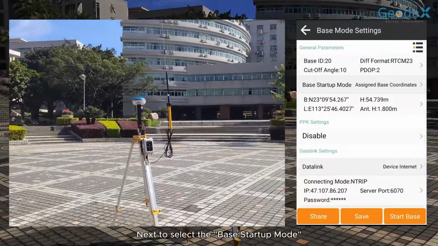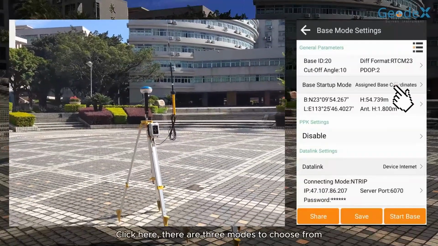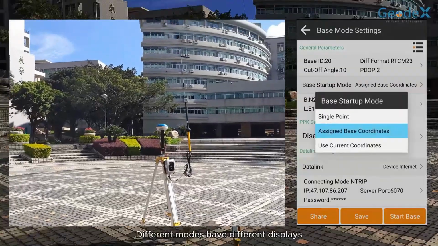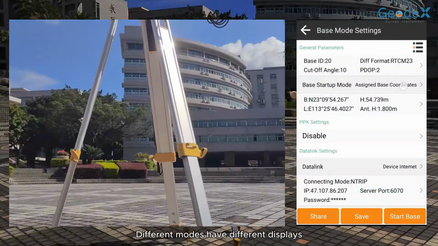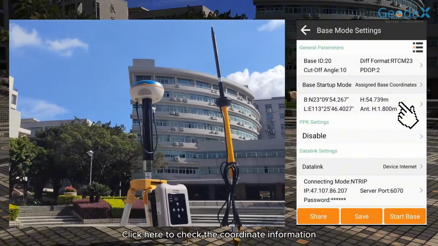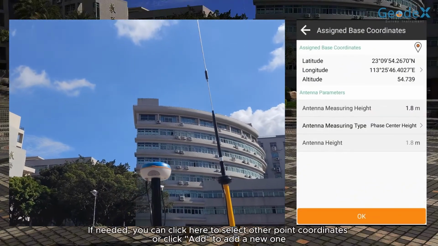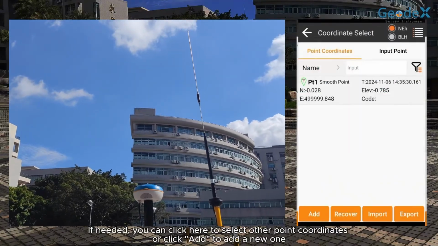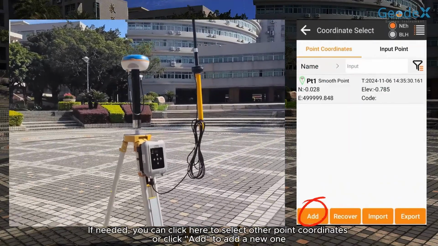Next, to select the base startup mode, click here. There are 3 modes to choose from. Different modes have different displays. Here we select the assigned base coordinates mode. Click here to check the coordinate information. If needed, you can click here to select other point coordinates or click Add to add a new one.